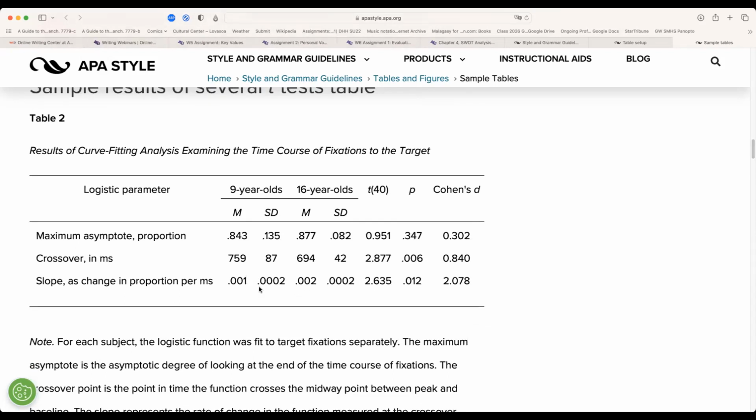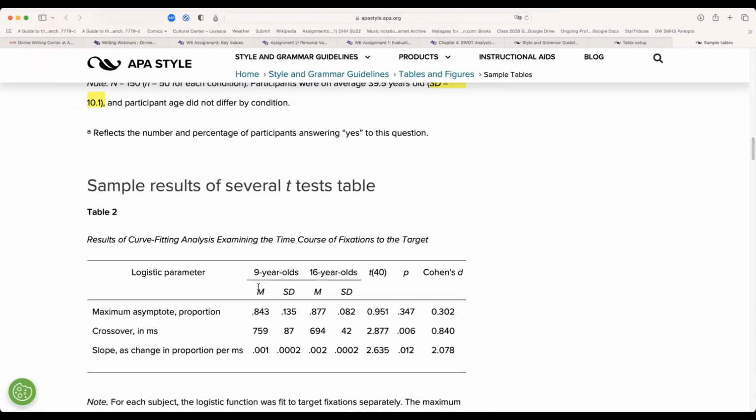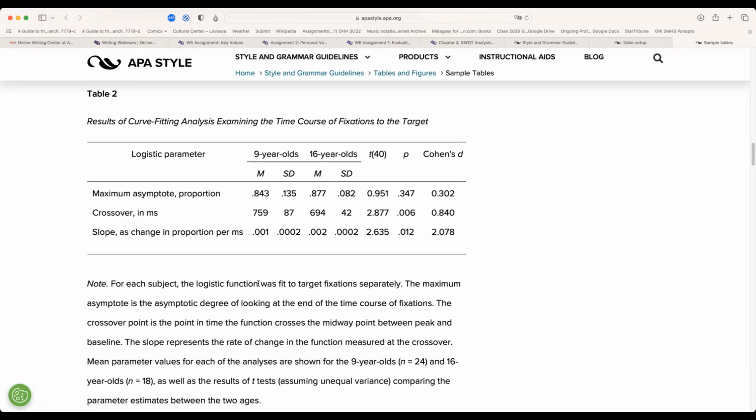We can also look at this other more concise table, Table 2, and you'll see that it has the label, Table 2.